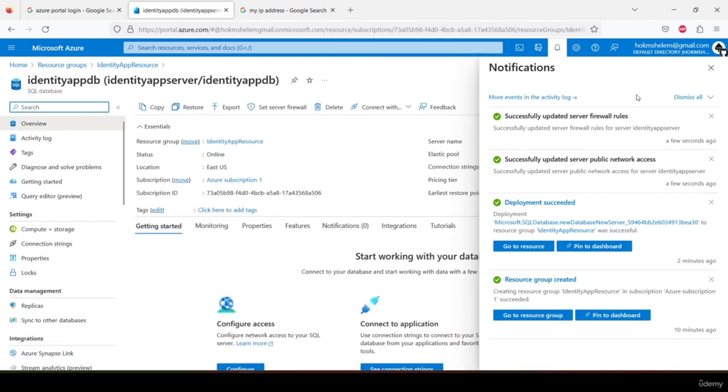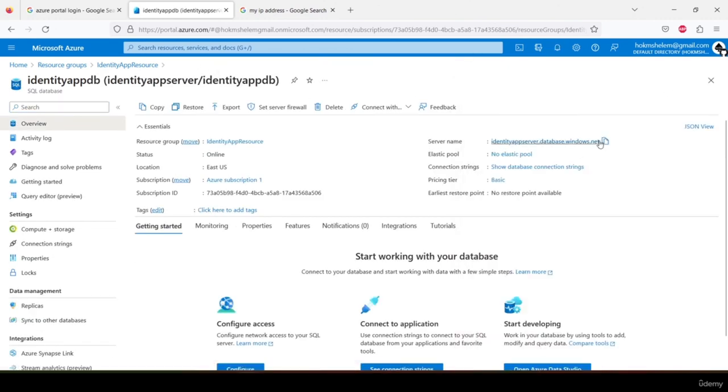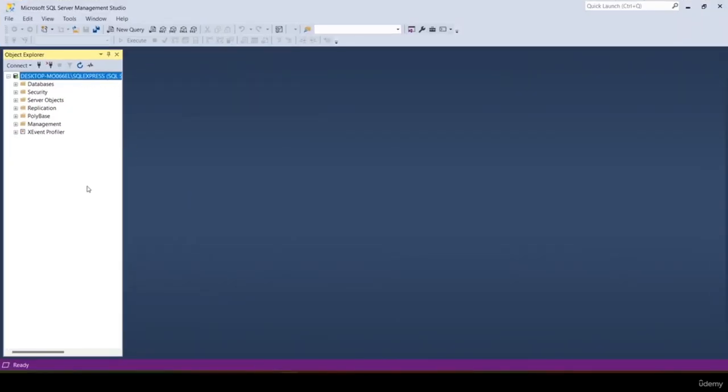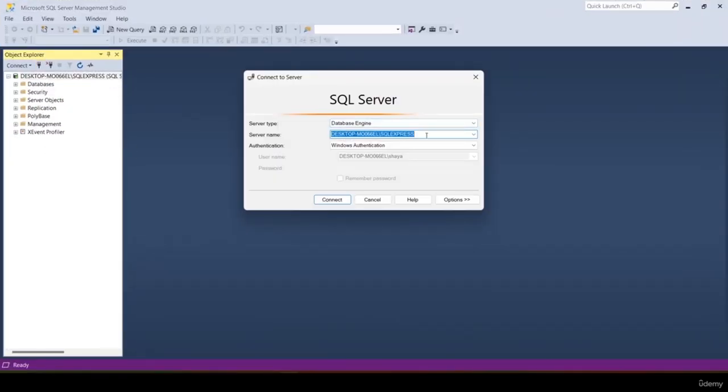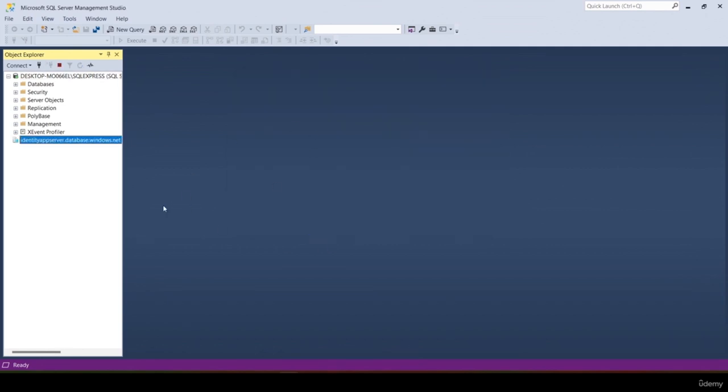So I select this, and I'm going to copy my server name into my clipboard. Then I open my SQL Server Management Studio, and you can click on connect. Inside here you can paste that server name, and inside authentication, from the drop down, you can select SQL Server Authentication, and you put the username and password that you created whenever you were creating your user account. And I hit connect. So I have been connected to my Azure SQL Server.